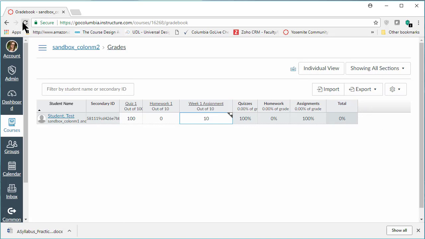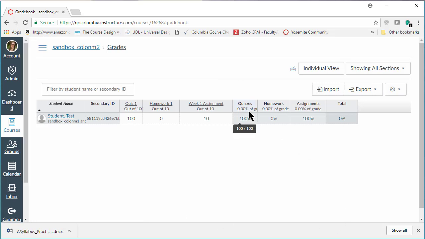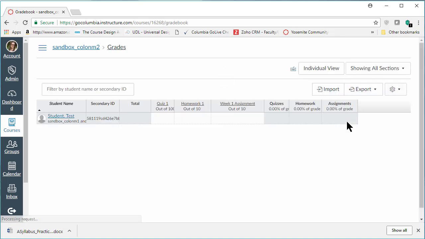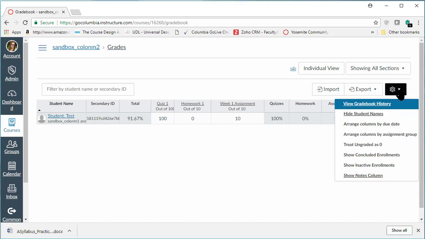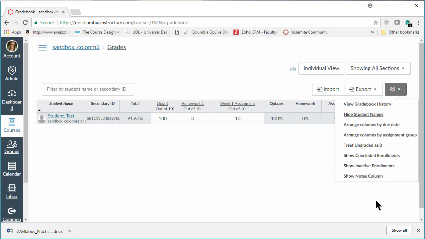Okay, so I'm just going to refresh this to show you what this looks like. And we have quizzes 100%, 0%, and 100. And so that's at a percentage. And you can move this to the front if you wanted your totals to be in the front. Okay, so after I refreshed, now it tells me the percentage here of what the students have. So again, you have some options over here that you can check out.